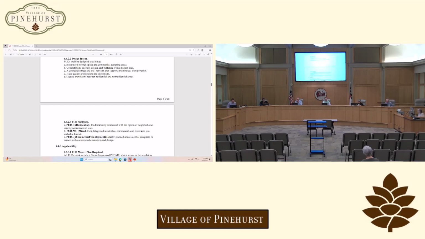I see that quite often in other PUDs, where in a larger residential development, they carve off a little portion of it that's going to be the shopping location for the residential neighborhood, small grocery stores, et cetera. I get it. So that's very common within PUDs to have a set aside for the commercial part.